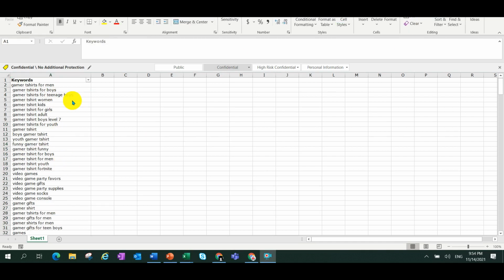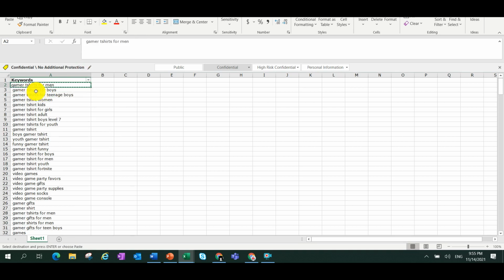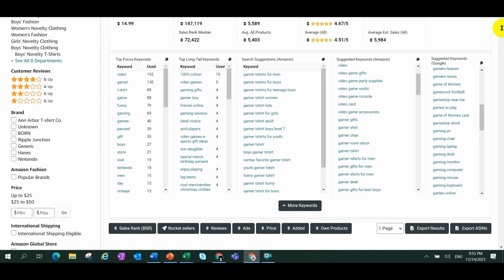So once you have your list of keywords, first of all, you want to make sure that they are not copyrighted, that you are okay to use them. Then you go to Amazon and check each one of them to find out the competition for each. For example, you type on Amazon gamer t-shirt for men. You come here to Amazon.